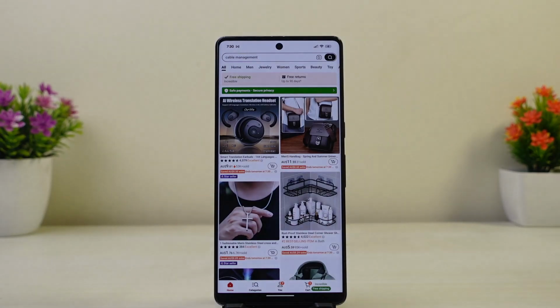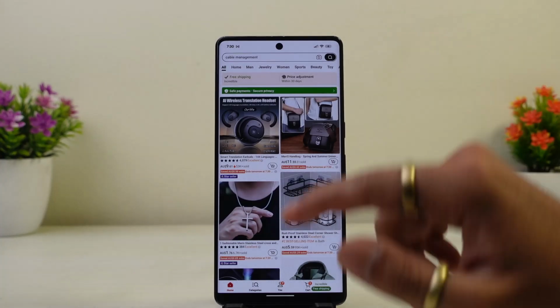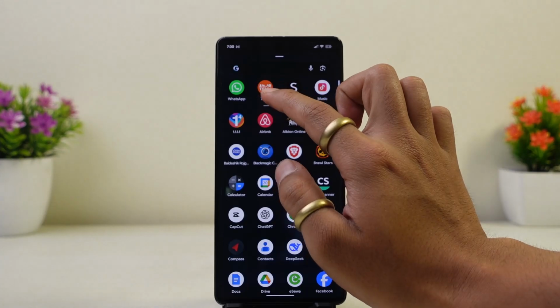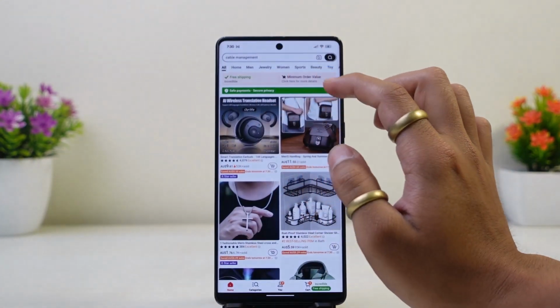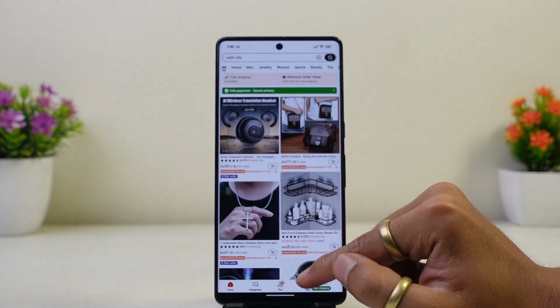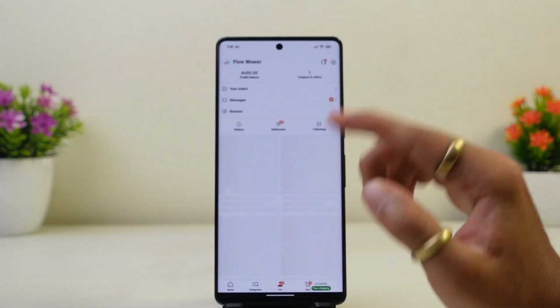Today I'll be showing you how to set up Temu or Shein price drop alerts. First of all, go ahead and ensure that your app, like Temu, has their notifications on. Now to do so, go ahead and tap on the You option located at the bottom.